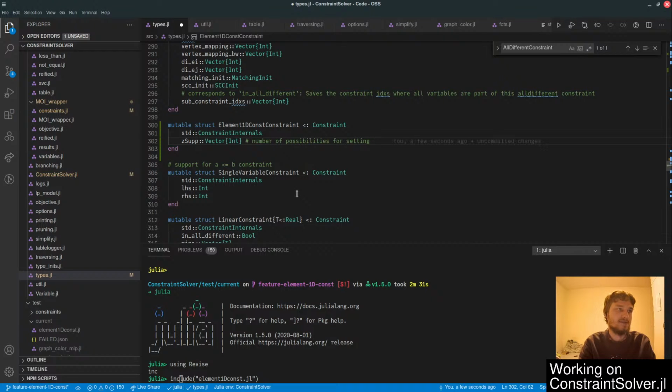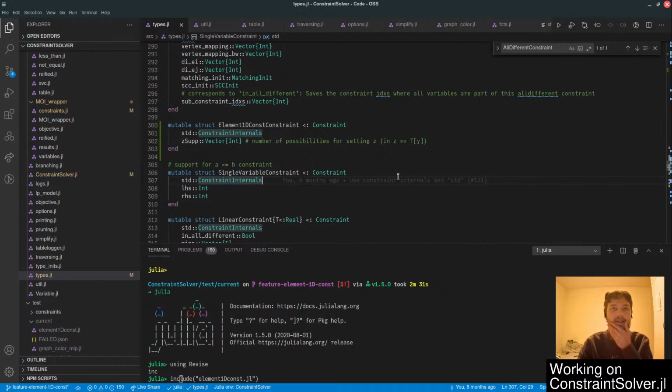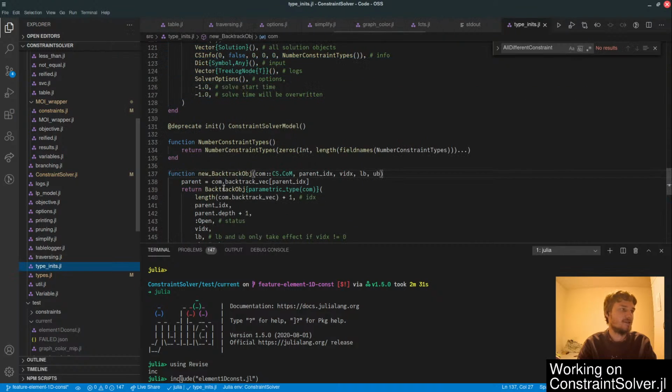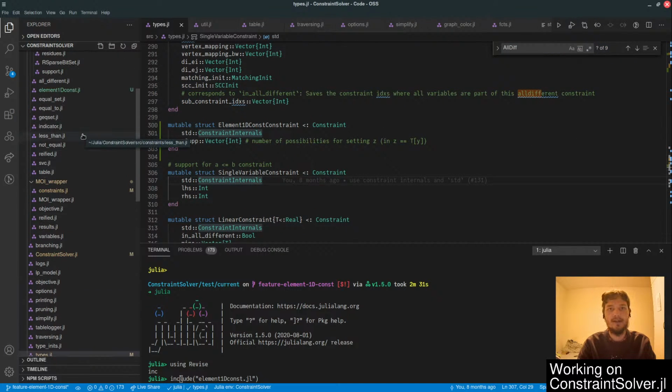Number of possibilities for setting set in set equals to... what do we call it there? T of y. I think that's what I need. Oh, perfect. Do you have? Is it? Oh no, I define it somewhere else.